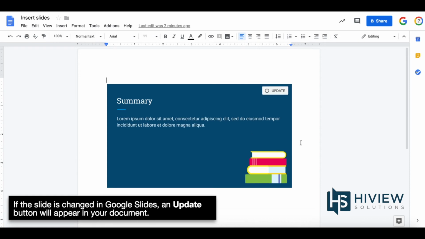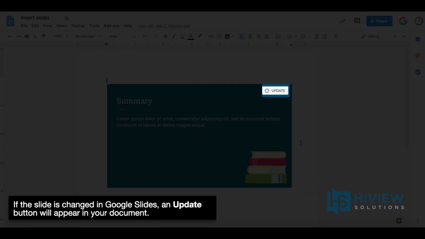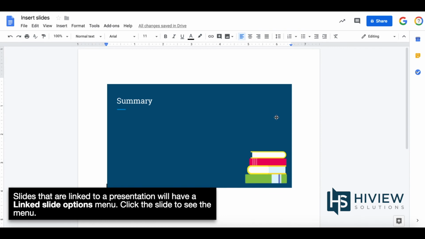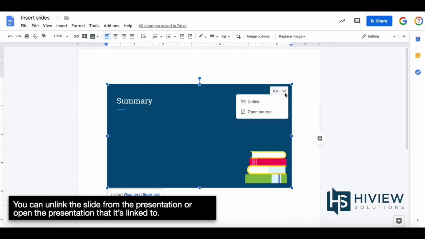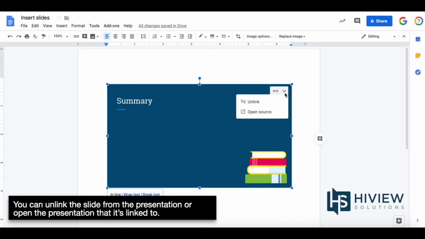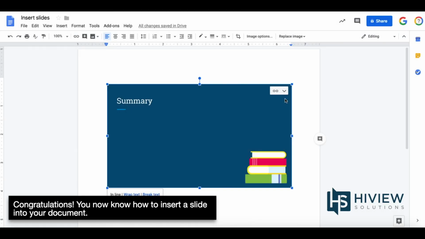If the slide is changed in Google Slides, an Update button will appear in your document. Click Update and the slide in your document will match the one in Google Slides. Slides that are linked to a presentation will have a Linked Slides option menu. Click the slide to see the menu. You can unlink the slide from the presentation or open the presentation that it's linked to. You now know how to insert a slide into your document.